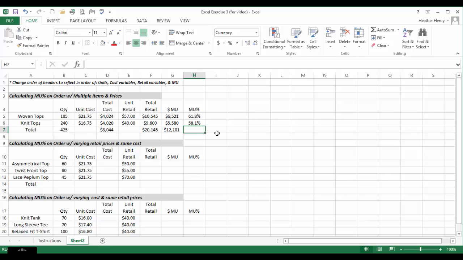Once again, for our markup percent, we take our markup dollars and divide them by our total retail dollars. Convert this into a percentage. And we know overall for this order we are placing, the markup percent is about 60.1%, with a total retail value of $20,145.